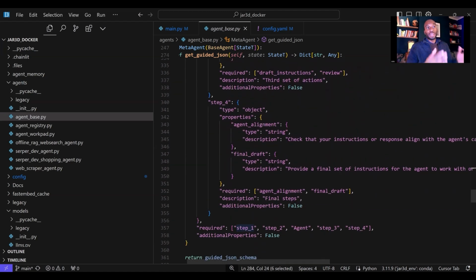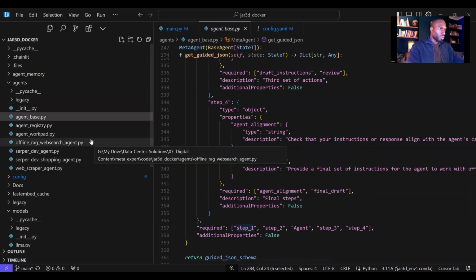So the meta agent does return a JSON, and it makes it easier and more consistent to pass those instructions onto other agents. That's why we're returning it in a JSON. All right. So that JSON schema is passed on to the models.